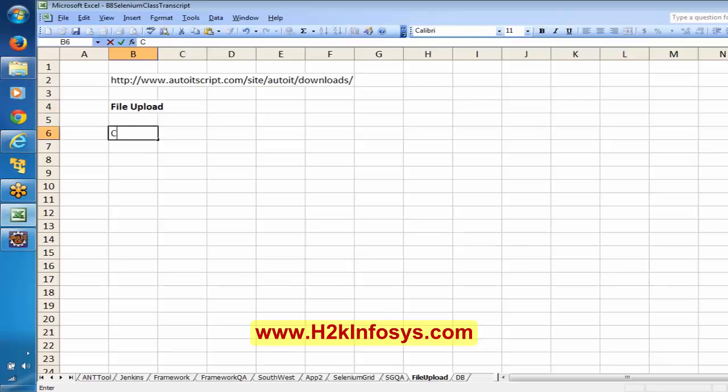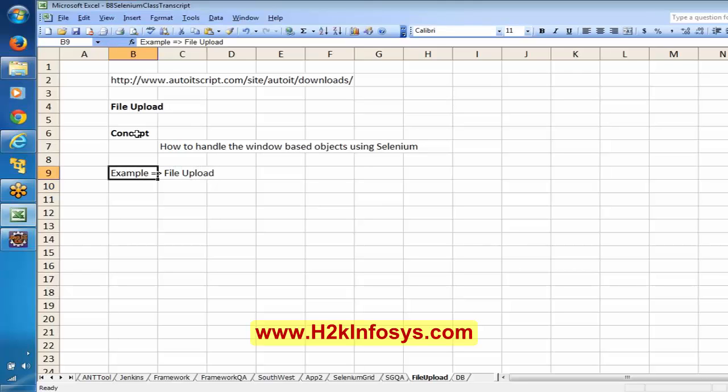Let me say the concept: how to handle Windows-based objects using Selenium. One example is file upload, because in most cases file upload is a place where some Windows interaction will be there. I will show what exactly I am talking about.